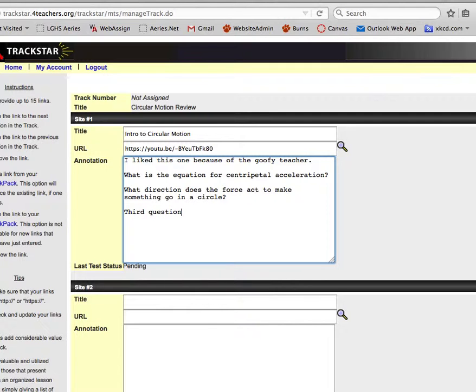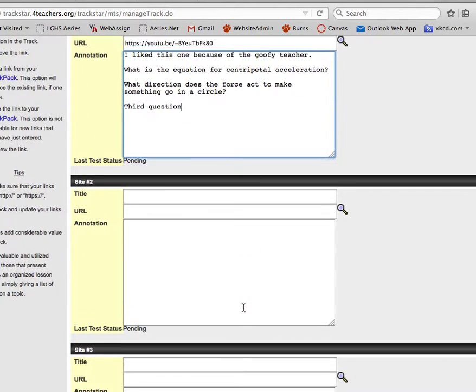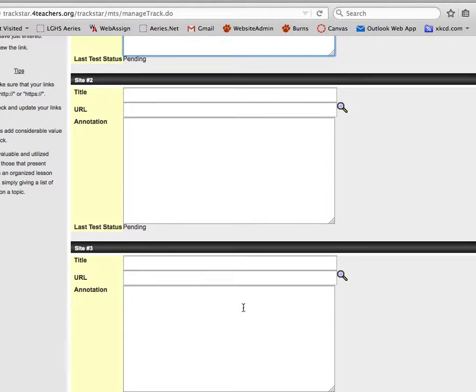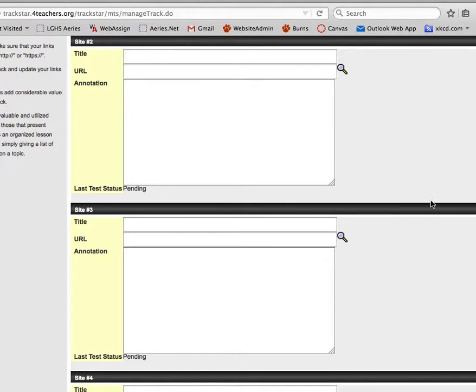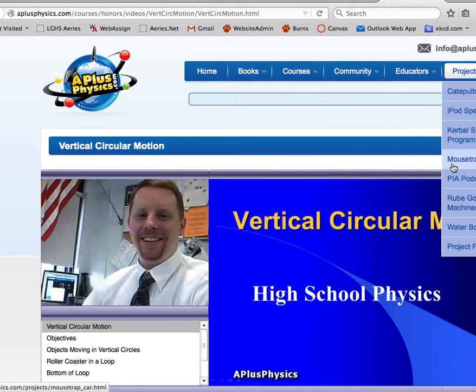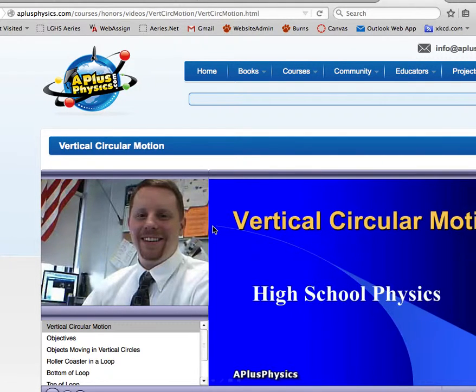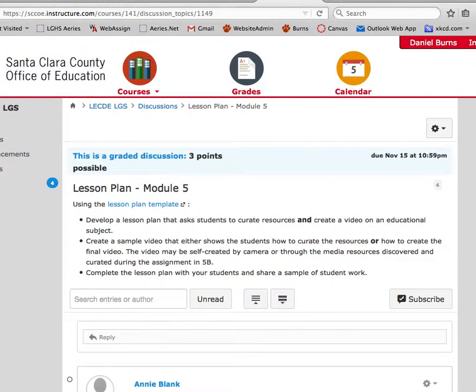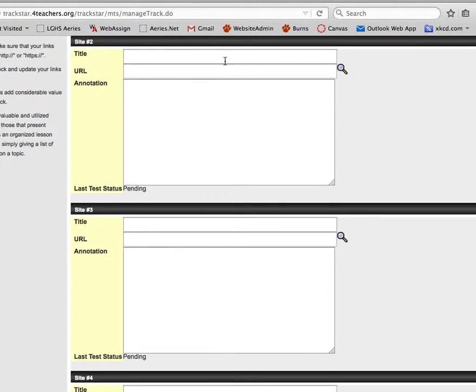Then pick another video. You need to have 3. I'd recommend not going more than that, but if you want to go more than that, that would be fine. I found some other ones here. The first one was an introductory one. Now this one is a more advanced topic from a different source. This is about vertical circular motion instead of going in a horizontal circle.